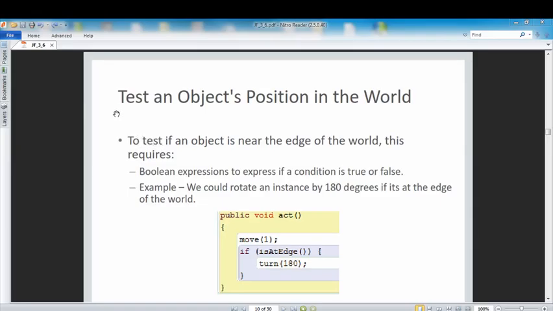We're going to test the object's position in the world, and to test if we're near the edge, we require a Boolean expression, right, true or false, to express if a condition is true or false. The example: we can rotate an instance by 180 degrees if it's at the edge of the world. I'm going to do this twice. I'm going to do it once quickly. So notice we had the move 1 in the act, and we say if isAtEdge, turn 180.